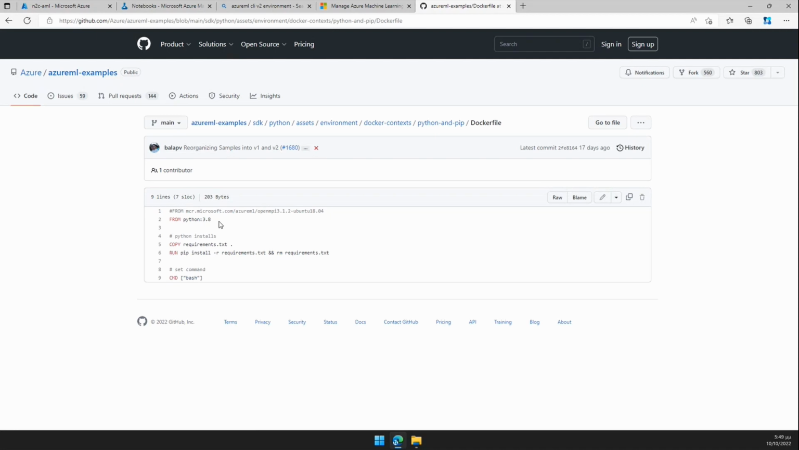I'm oversimplifying this. If you would like, you could start from a Microsoft curated image, like, for example, the OpenMPI for Ubuntu 18, which comes with Python already pre-installed. And what it does is copy the requirements.txt file and then install these requirements inside that Docker image.